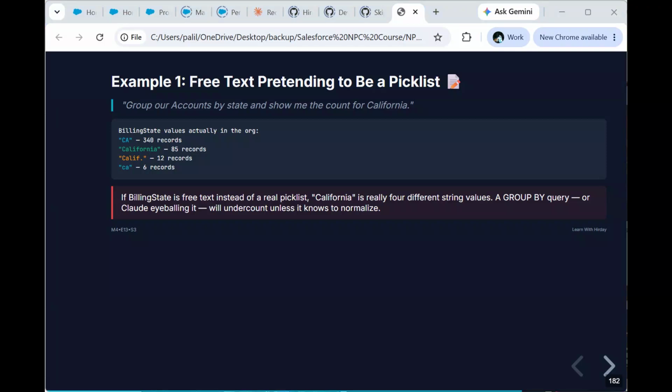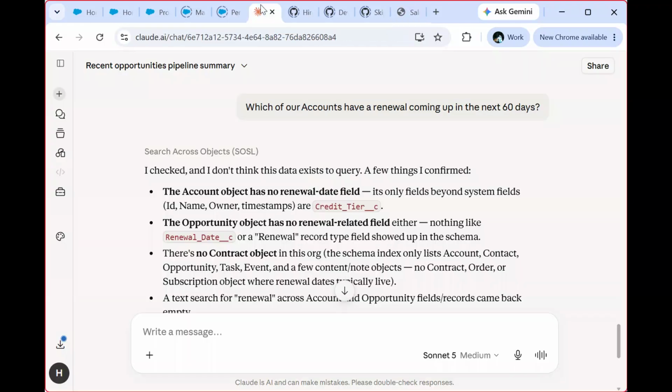Let's start with a very common and very sneaky problem. Sam asked Claude to group accounts by state and pull the count for California. Let's copy this and then send it to Claude. Just go back to Claude. I'll send this to Claude.